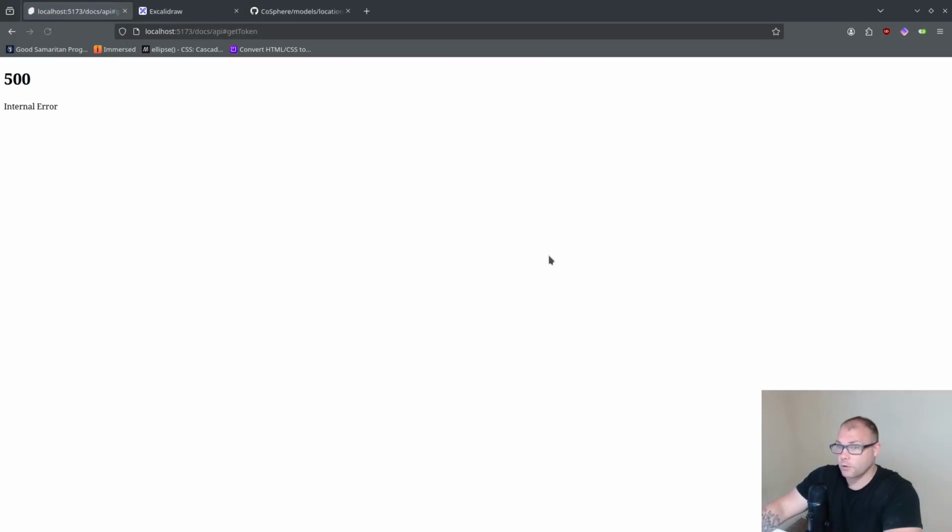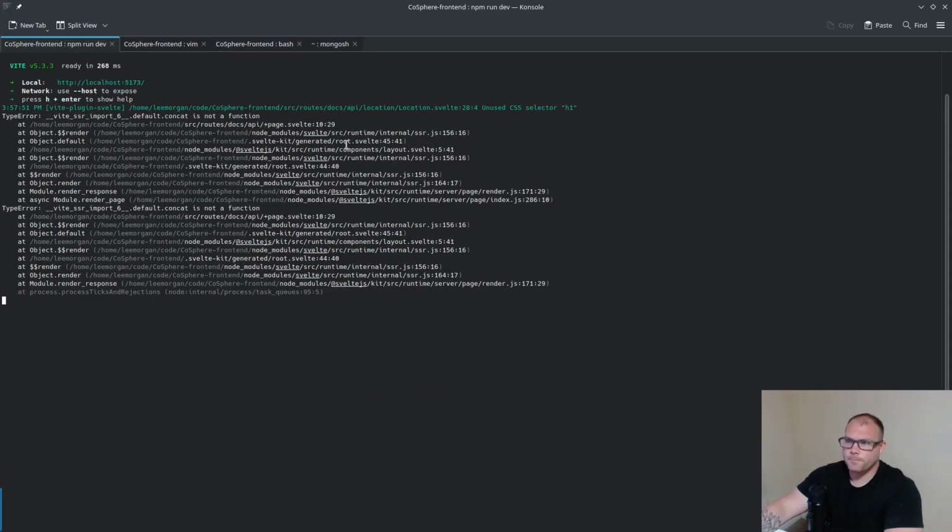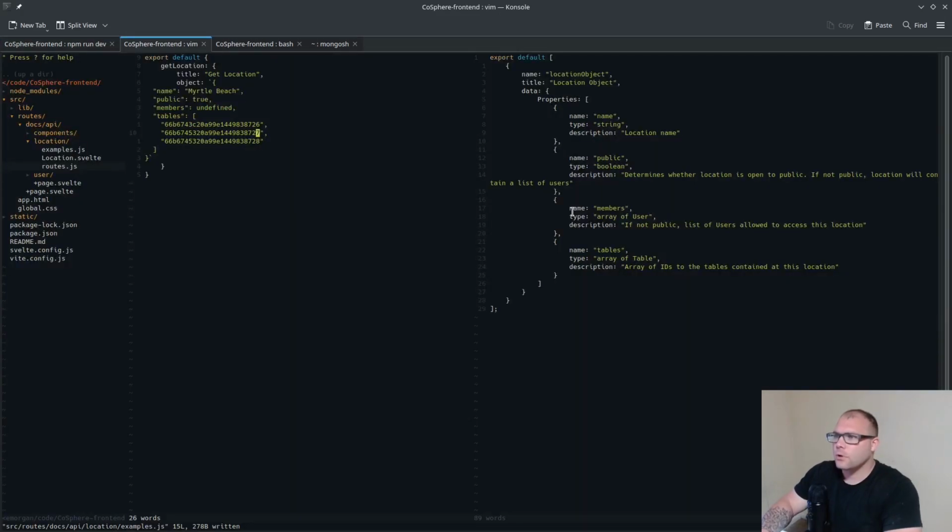Where am I? Okay, here we go. Alright, internal error. Alright, what do we got? Unused CSS selector H1. It's causing an error? No, what? Oh, concat is not a function. Okay.